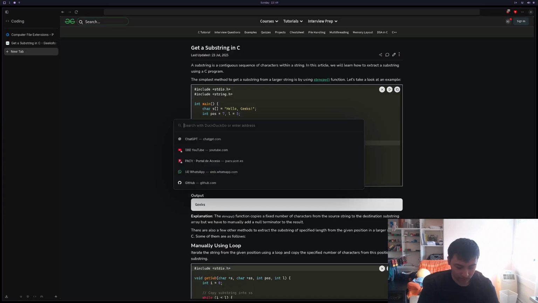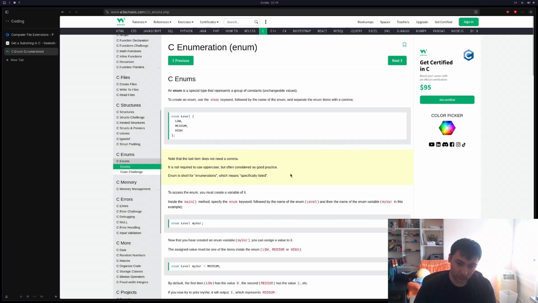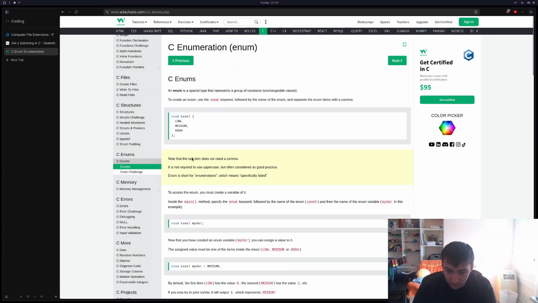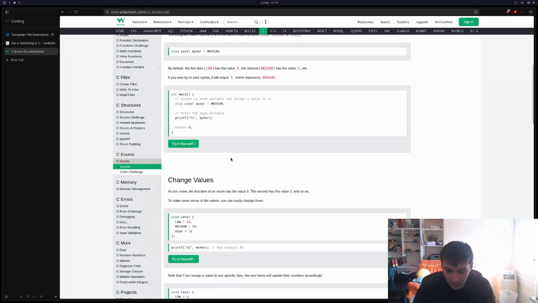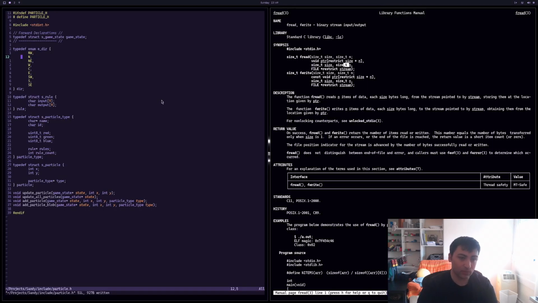What I can check though is C. I believe the first one just automatically sets it to 0. It does not need a comma, unchangeable values. Yes, okay, as you know, the first item of an enum has the value 0. Yeah, perfect, that's what I want. However, I'll just set it to, it doesn't matter, however, I'd rather be safe. Sorry.